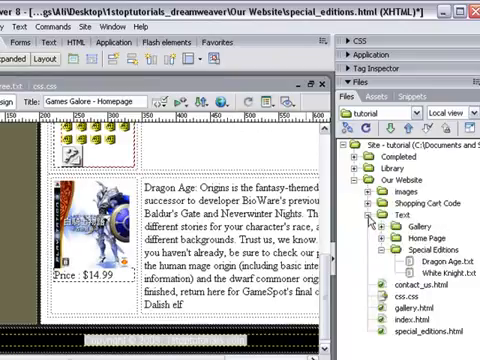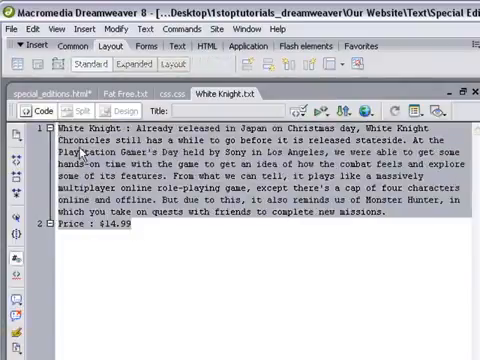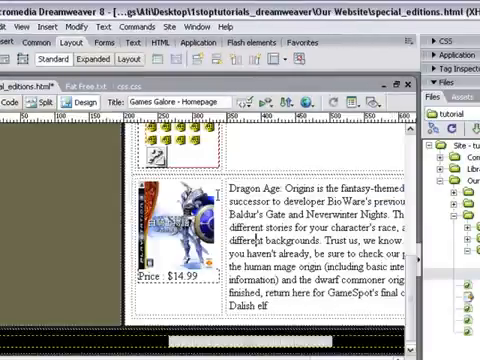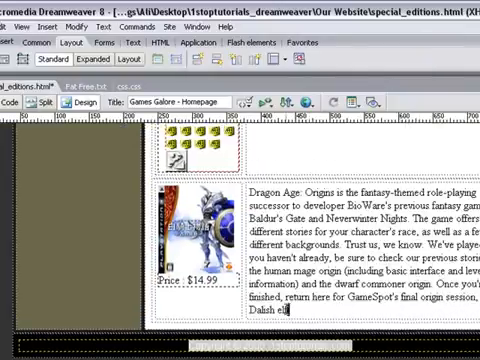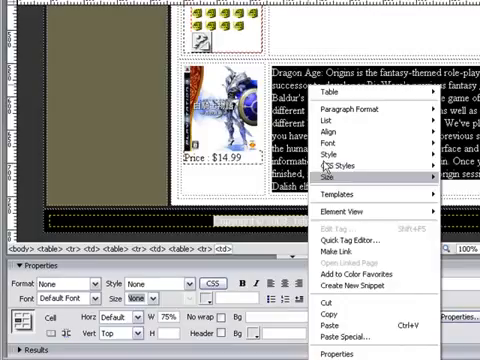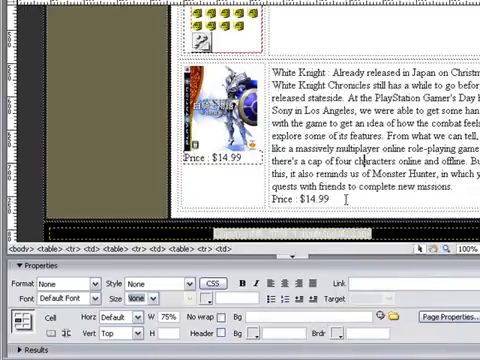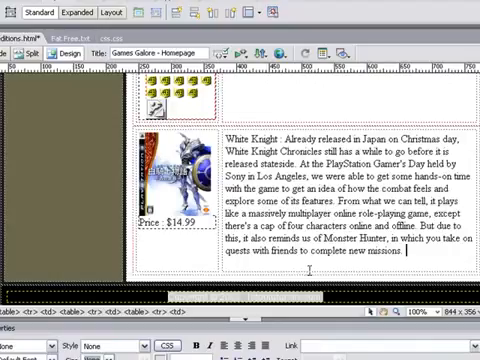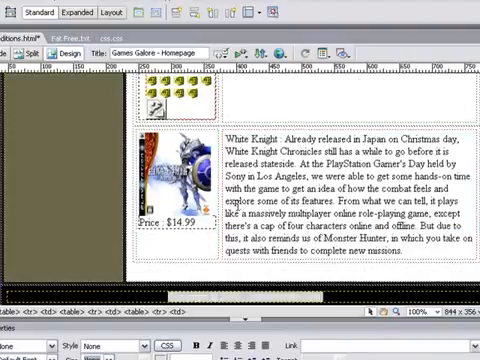Next thing we want to do is come to the text file, special editions, double click on white knight, and again we're going to do what we did last time. Control C to copy that. I will close that down, and then we're just going to paste that into here. Let me close this window down. Control V, paste, and we're going to paste that in there. We don't need the price $19.99 at the bottom. That can go. Okay, so we're looking good. We've got the double information in now.